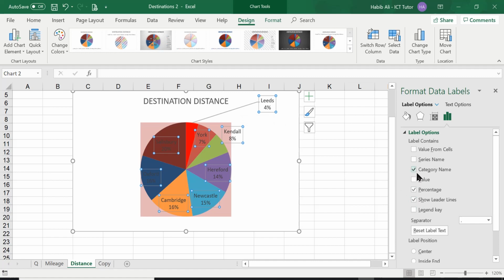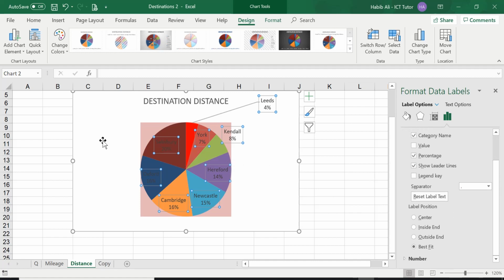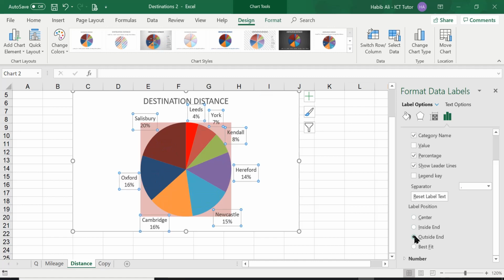So I've got percentages, I've got categories, I'm happy with that, except the position of the labels is inside at the moment. I cannot read it very well. You can see the color of the font and the color of the segments are very similar. So what we can do, this is what earlier when I was talking about the position, I'm going to select outside end. So what Excel will do, it will put it just next to the segments outside around the pie chart. So that looks pretty cool.